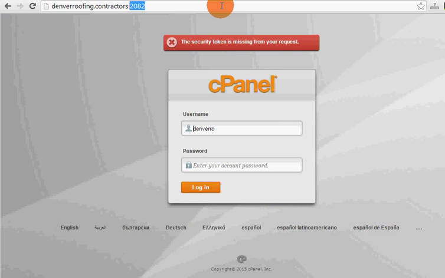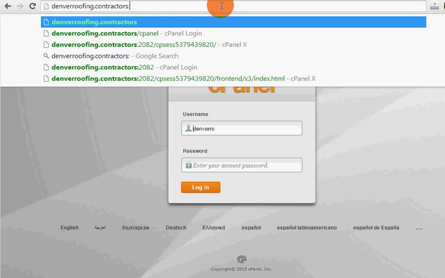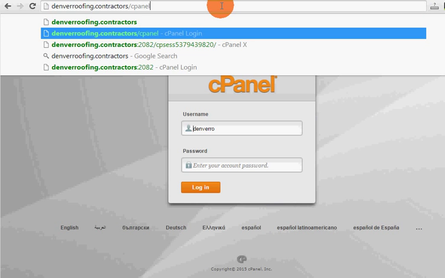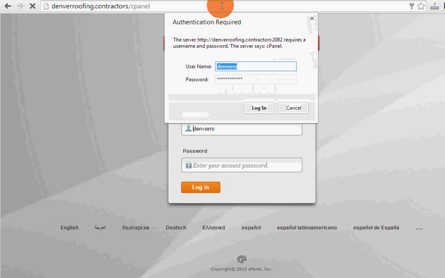In case you didn't know, in order to access your cPanel account, just type in your website address with a / and cPanel, and then go ahead and hit enter. And this will be pretty much standard across every control panel for a Linux-based web hosting service. So once you type it in, it's going to ask you for your username and your password.